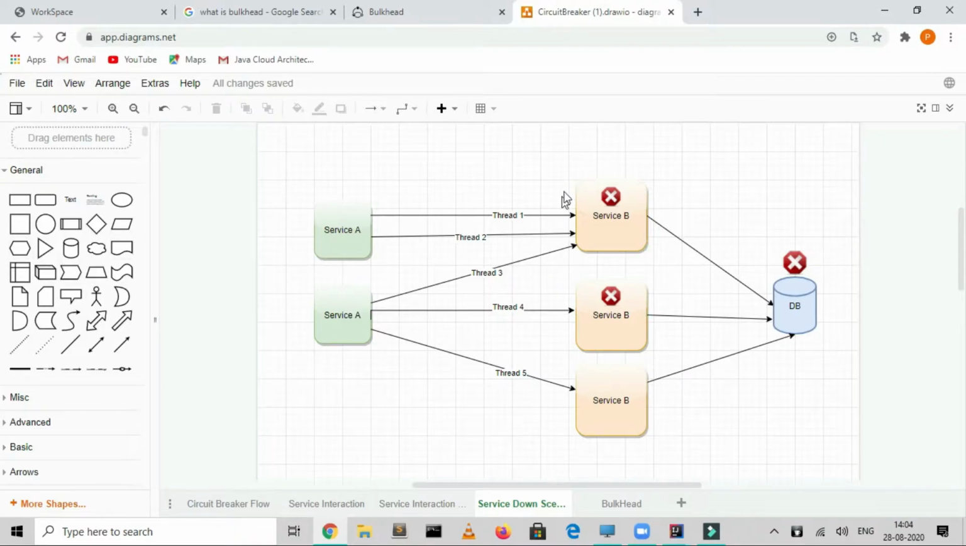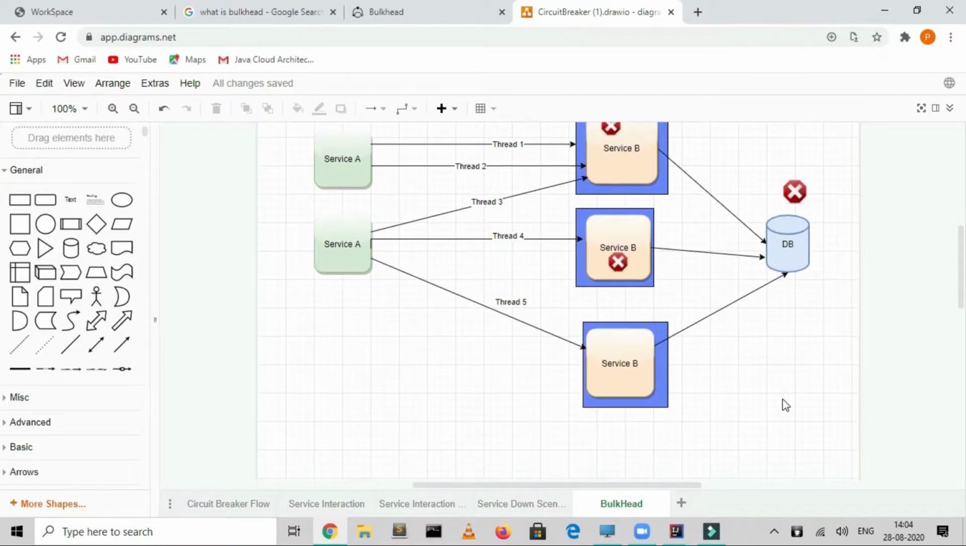So how do we compartmentalize this? Suppose this is not service B and suppose this is service C. Now service C is perfectly fine, service B is having a problem. Because of service B, the functionality served by service C is also going to get affected, because these threads will keep on accumulating. Any new request coming in for functionality served by service C, the threads will not be available for it. So we need to compartmentalize each instance or each functionality served by service B. This is what has been depicted in this diagram.